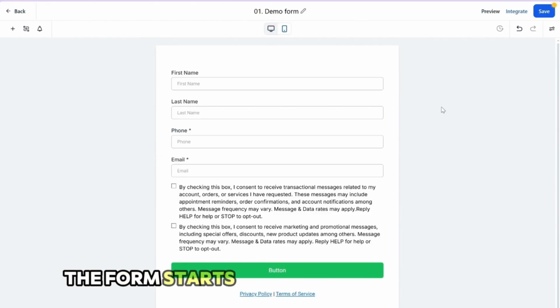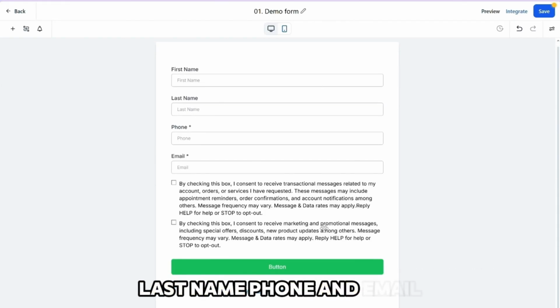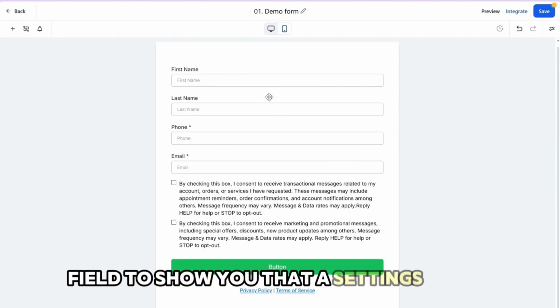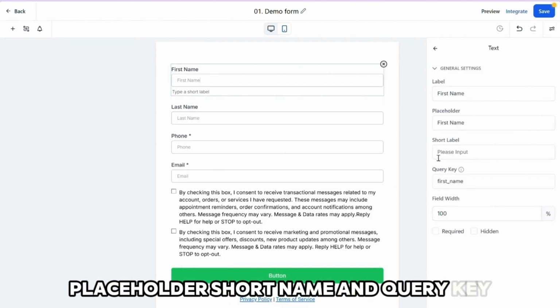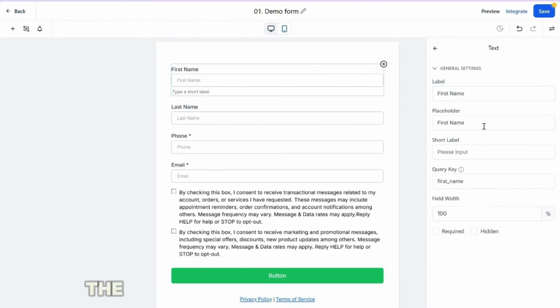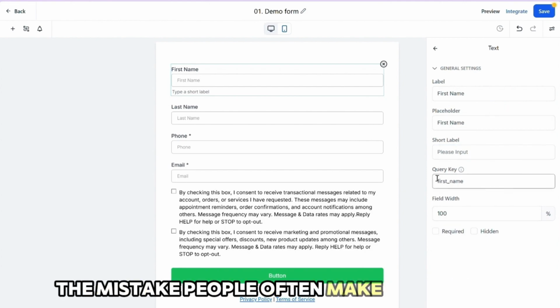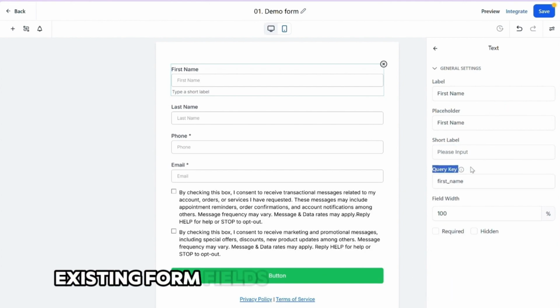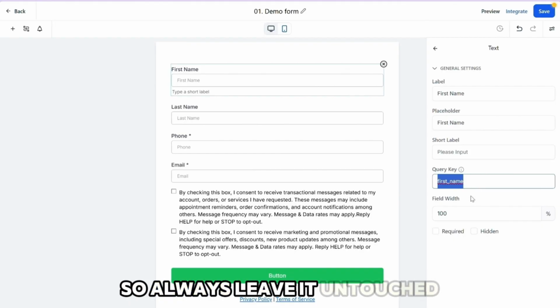The form starts with default fields like first name, last name, phone, and email. I'll click on the first name field to show you that a settings panel appears on the right side. You'll see a label, placeholder, short name, and query key. Based on experience, the query key causes the most issues. The mistake people often make is changing existing form fields instead of adding new ones. Changing a query key can break the system, so always leave it untouched.